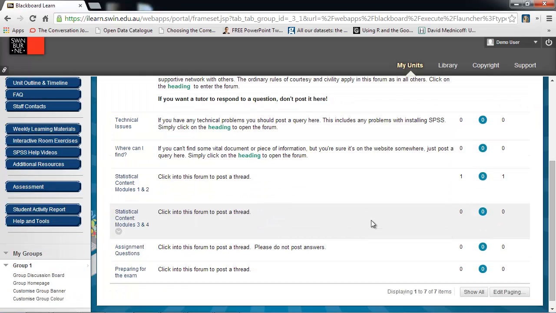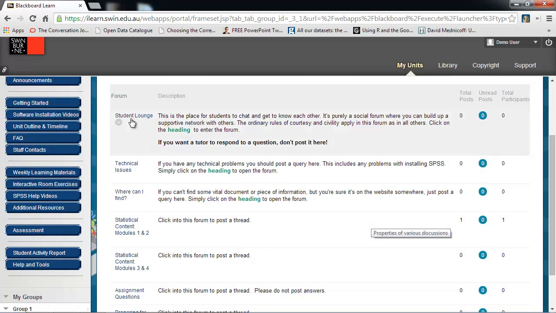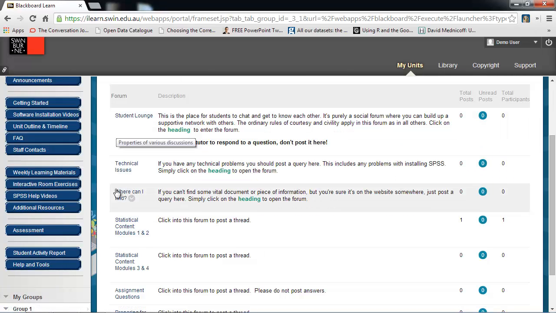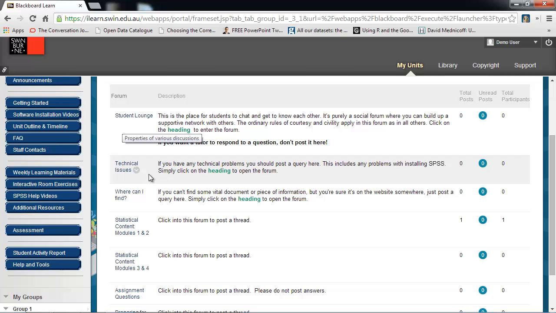So this is our discussion board and you can see we've got a number of different rooms here where you can post or answer or ask different kinds of questions. The first one is the student lounge, and this area is for students to get to know one another. So this is not for statistics questions. This could be if you want to find people to study with in your city, or just introduce yourself, get to know the tutors and get to know the other students.